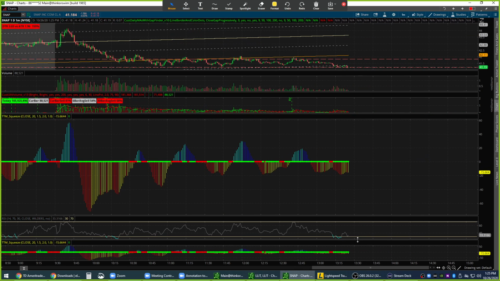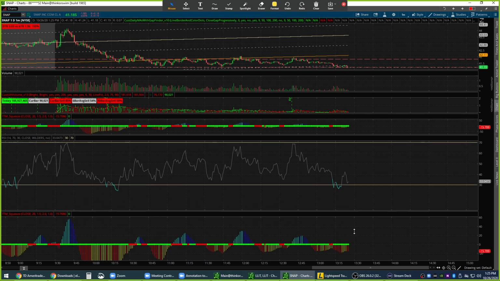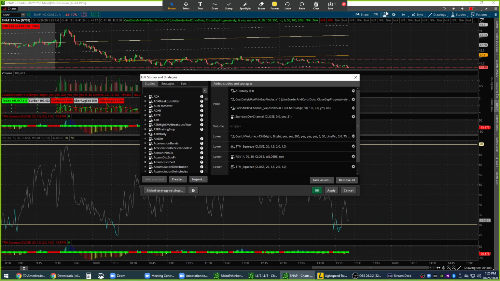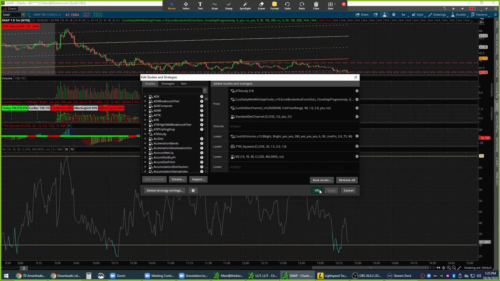As you can see, I double added mine, so I have two now. I don't need that other one, so I can just go back into the Studies tab and delete that one off, so I don't take up extra screen space.